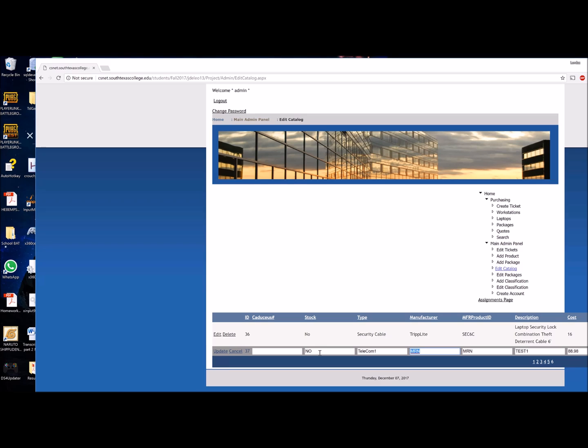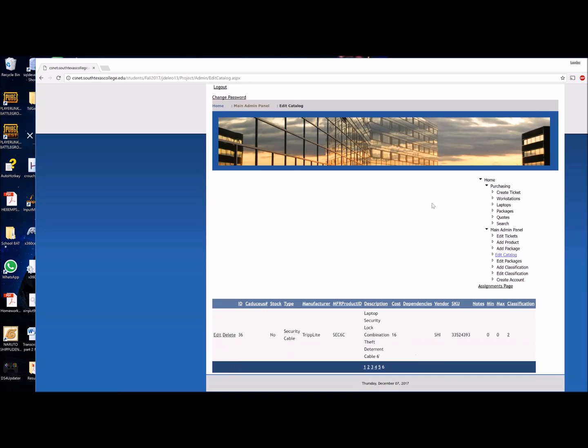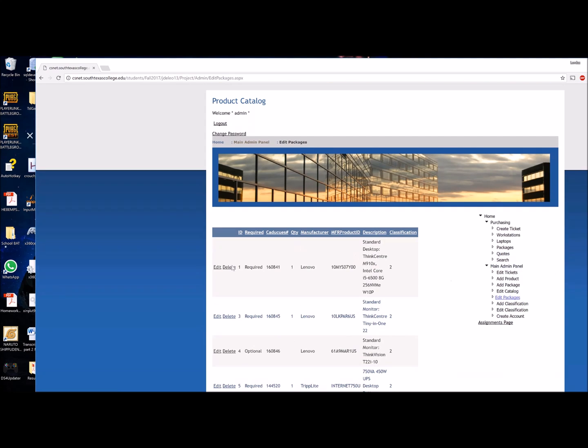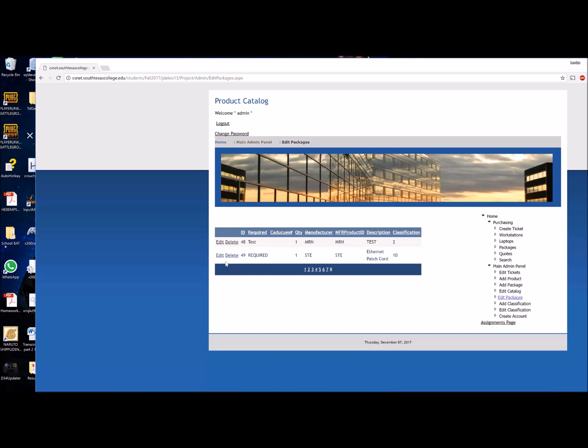And now it's the VDI vendor, whatever. So update it. And we'll see here, telecom 1, VDI, and it went updated. So now let's just delete it. And it deleted it. Now our edit packages, we can go ahead and edit this, update it. Let's go check over here.